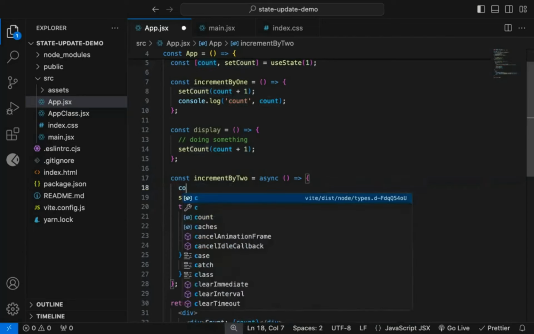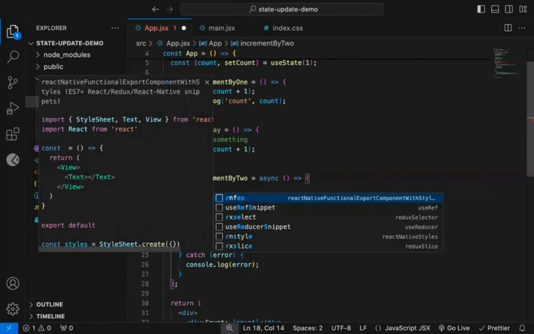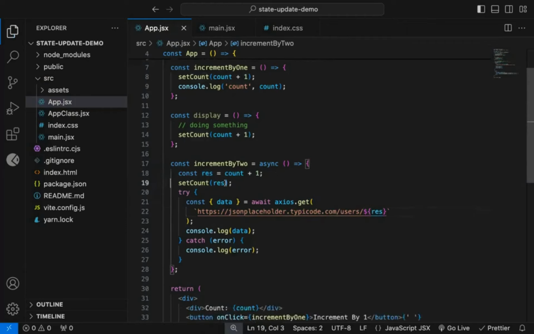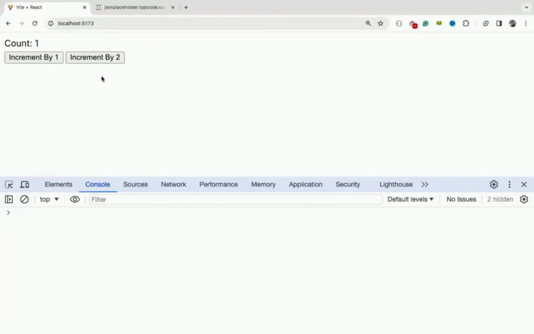To fix this, you can store this value in any variable. Let's say result equals count plus 1. Now, instead of passing count plus 1, you can pass the result. And the same result, you can use it here. So what is the advantage of this? Even though the state is not updated yet, you have that updated value in that variable that you are using. So now the counter will correctly increment and you will get that user with the exact same count.